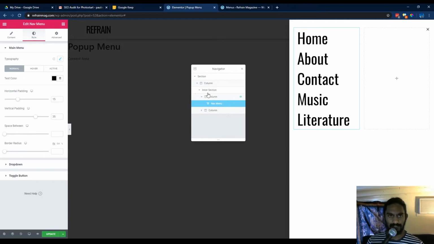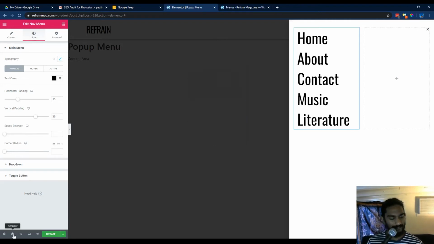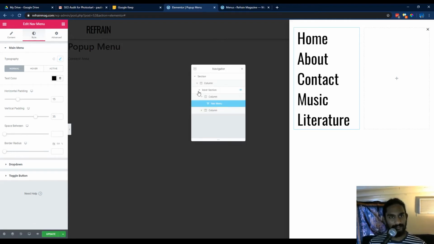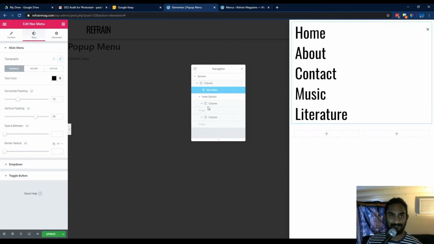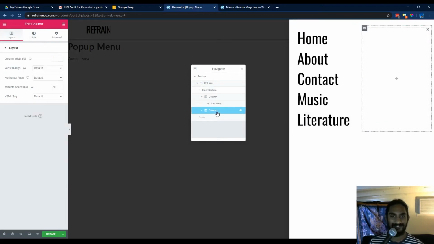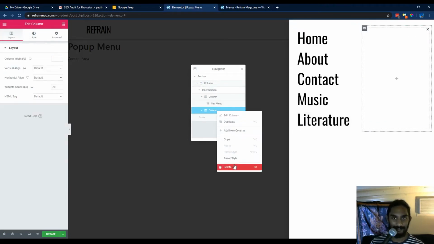And just to show you that little trick, you can open the navigator tab. If you're having any difficulties with Elementor, you can just drag stuff around here, and it's a lot more linear and makes more sense than trying to do it in the front end editor. I just go to the intersection, go to the column, drop it in there, and then delete. I'm going to delete this extra column.